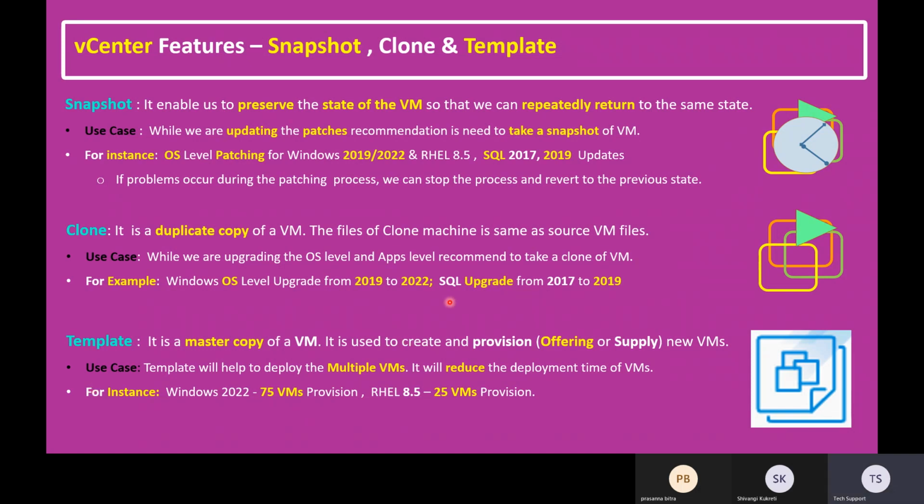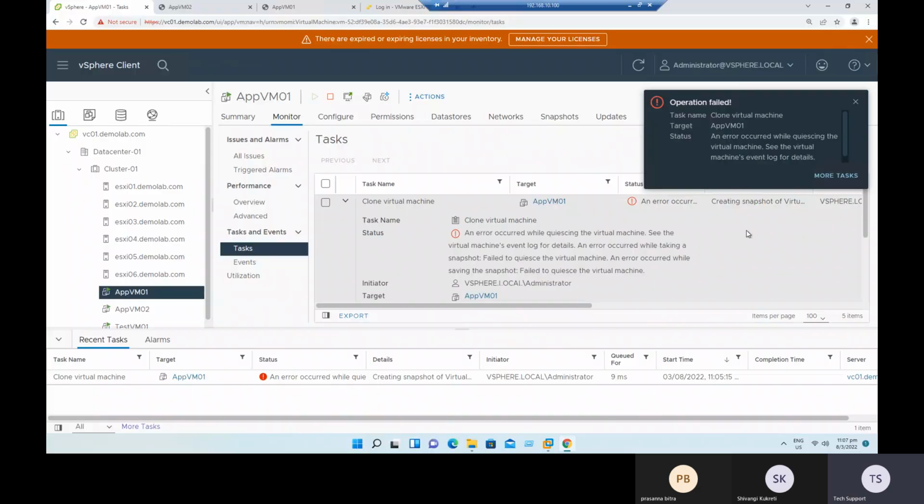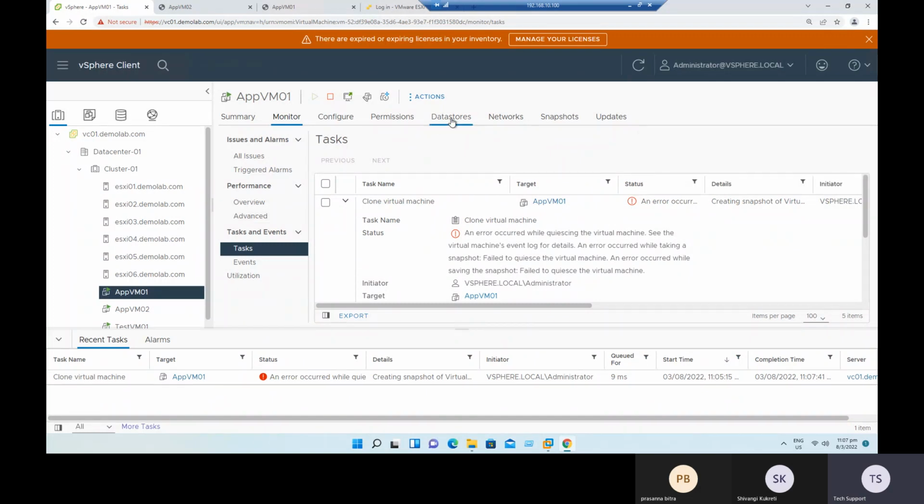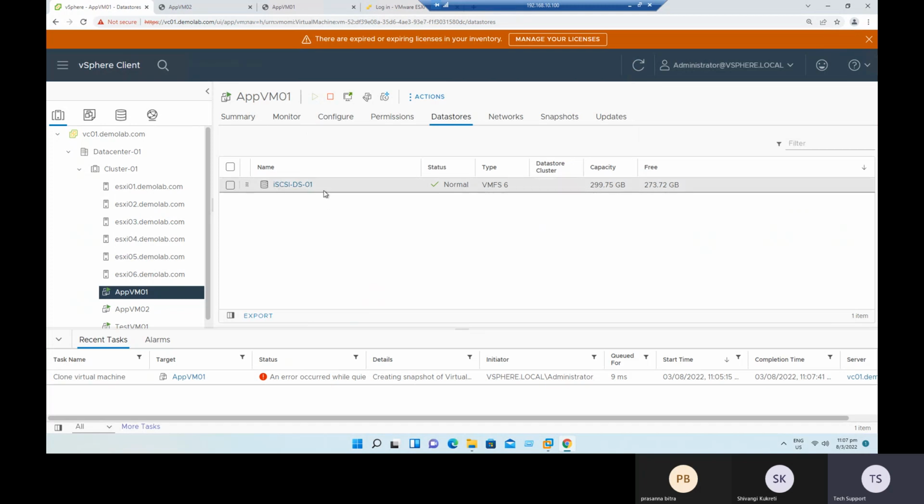So before we start the template creation, let's verify the clone status. It is showing an error occurred while querying the virtual machine status, because the data store we are using is our ESXi data store. It is also a software level we created. That's why it is showing some quiesce state errors.